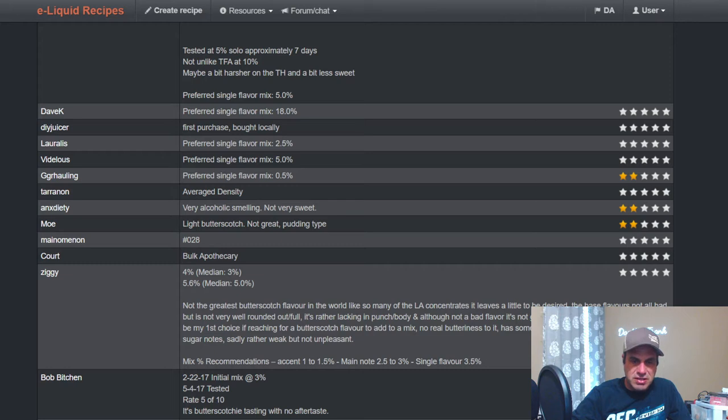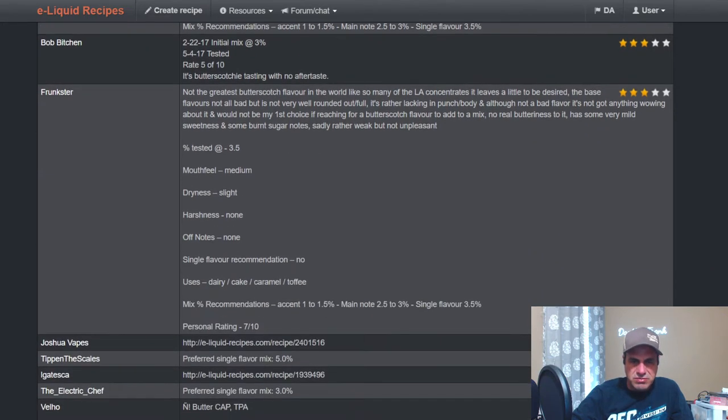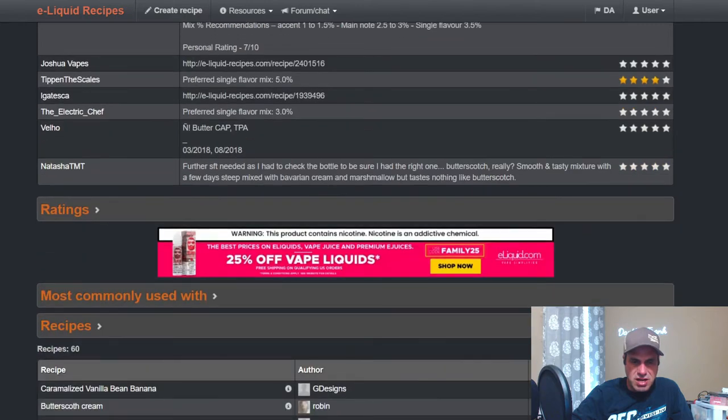Very alcoholic smelling, not very sweet. I'm not sure if they're mixing it with PG or if they're using alcohol on this flavor. Not the greatest butterscotch flavor in the world. Like so many Loran concentrates, it leaves a little to be desired. The base flavor is not all bad, but it's not very well rounded, lacking punch and body. It's what a lot of people are saying. It's not that great of a flavor.